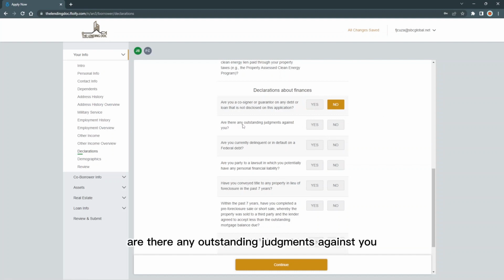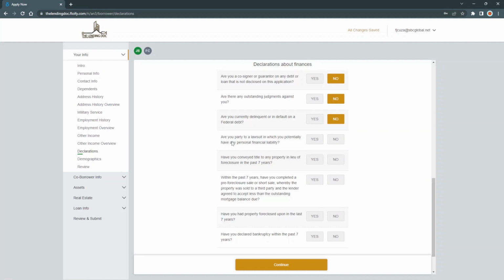Are there any outstanding judgments against you? Yes or no. Are you currently delinquent or in default on any federal debt? Basically, do you have any IRS liens? Do you owe any money to the federal government? Are you in a lawsuit where you would be personally liable or have any personal financial liability?